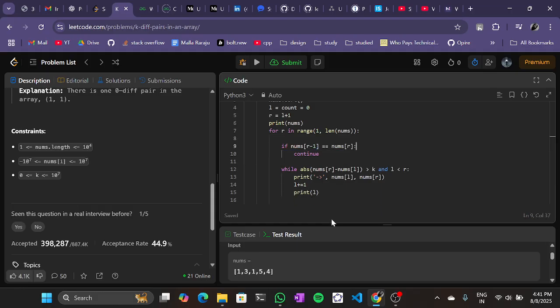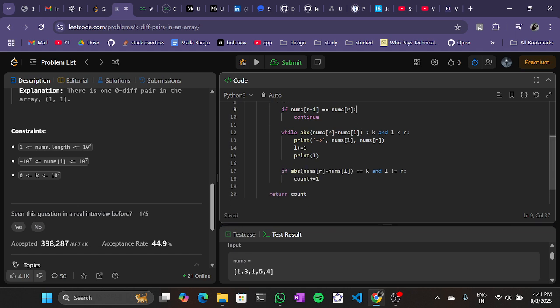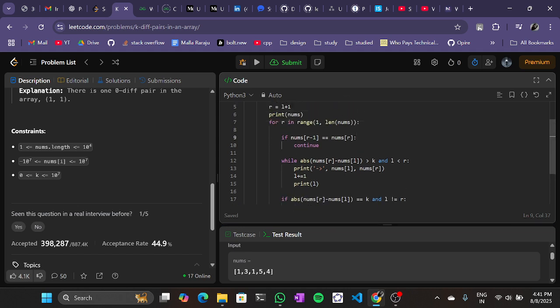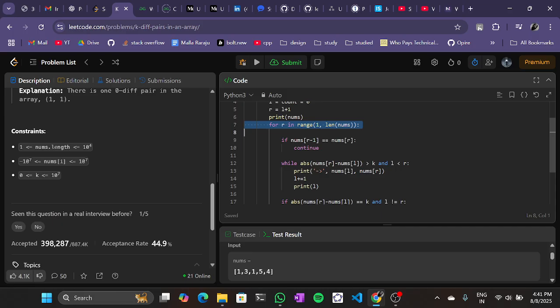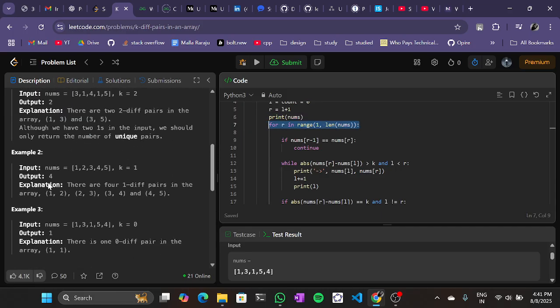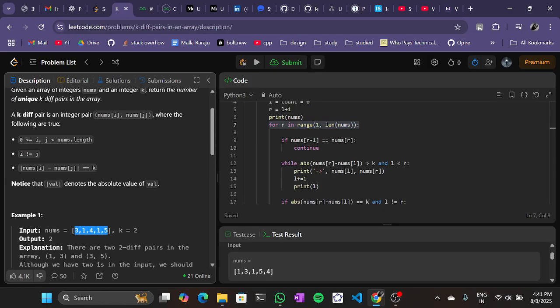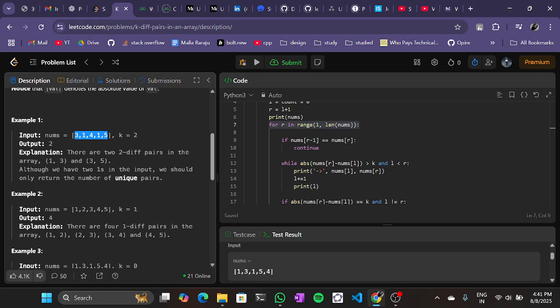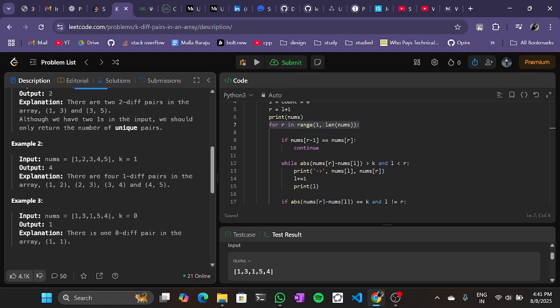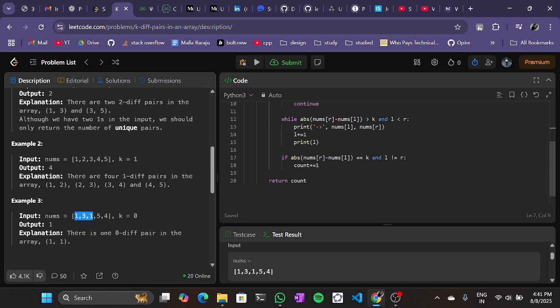I know this case can be handled elegantly. Like, I couldn't. So let's reflect on what we have done. So we're going like this, and if k equals to 0, we have to consider 1 time.